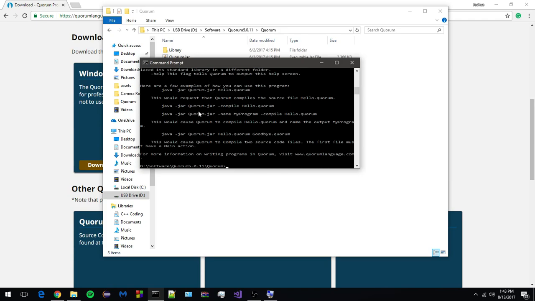First things first, if you want to request that Quorum compile your source file and put it into a jar called default.jar, because default.jar is the default name that Quorum uses for its jar files unless you specify, you would just do java space -jar space Quorum.jar space -compile, and then you put your source file. For example, the example they give here is hello.quorum.